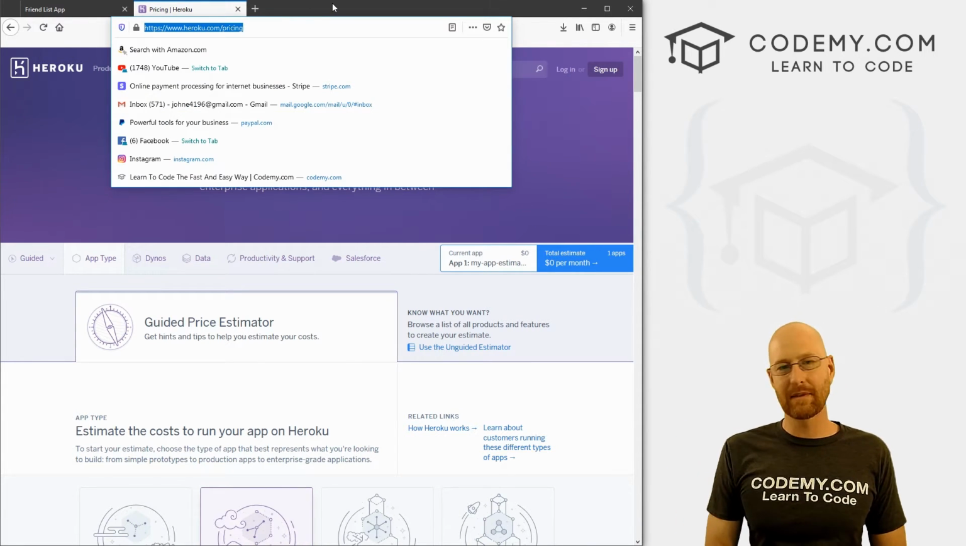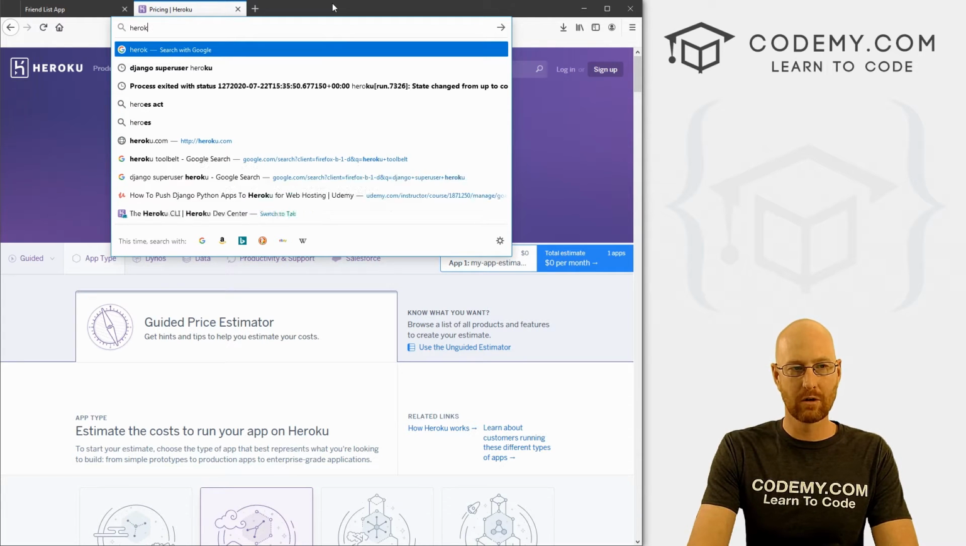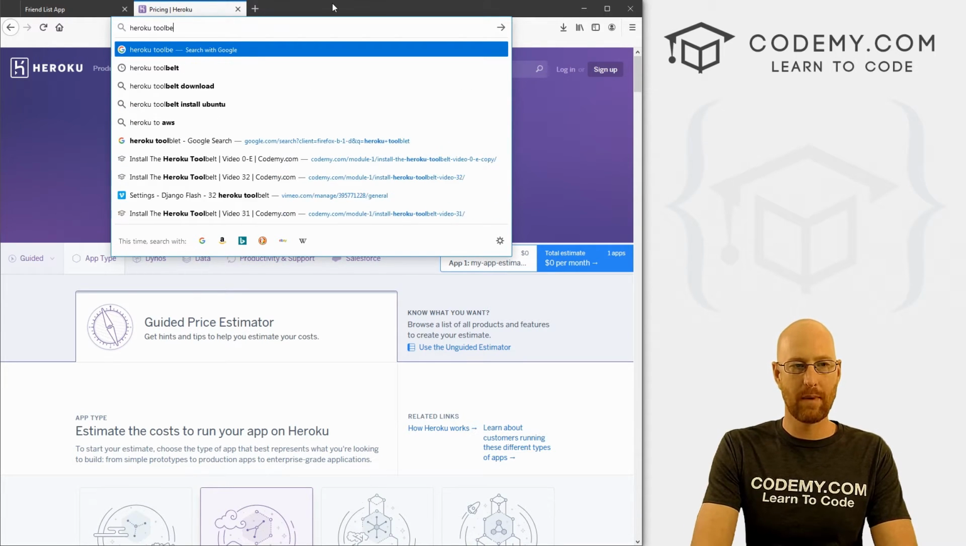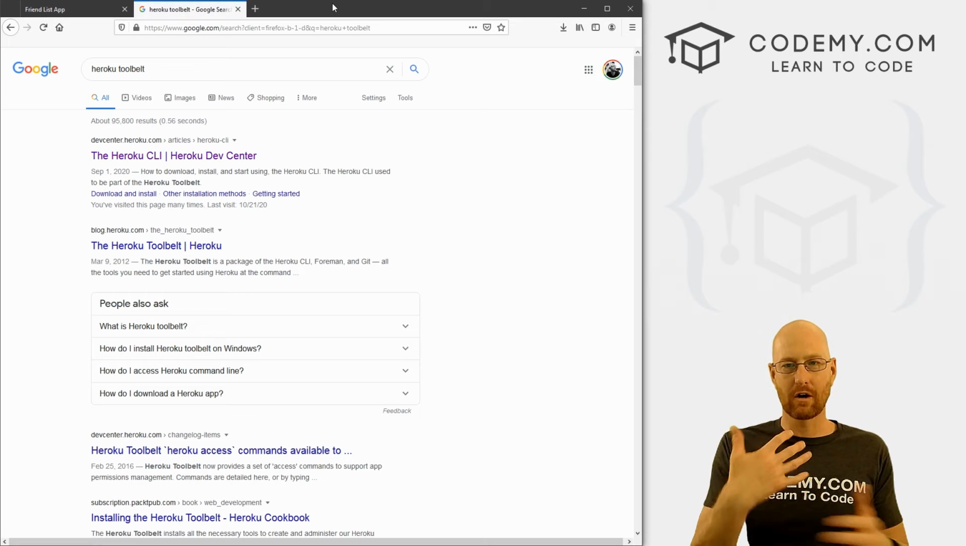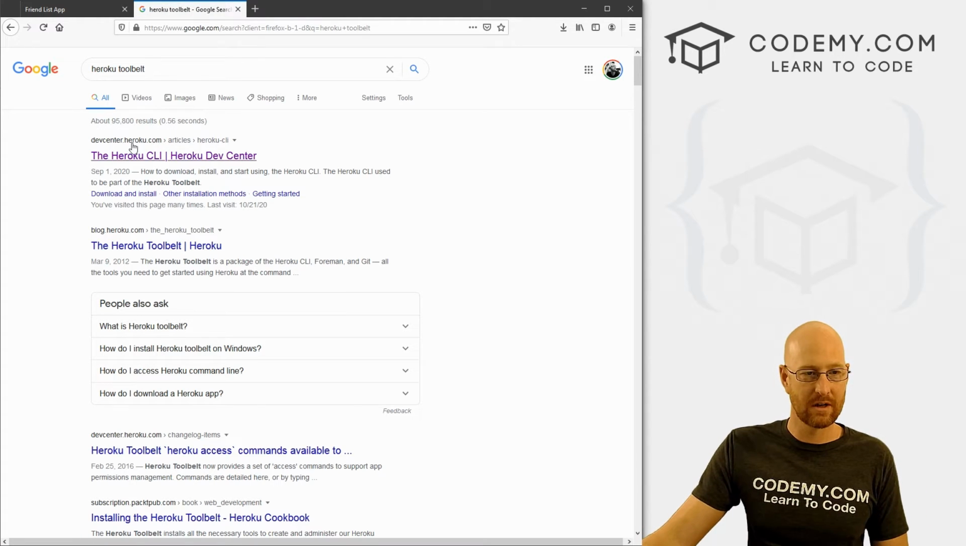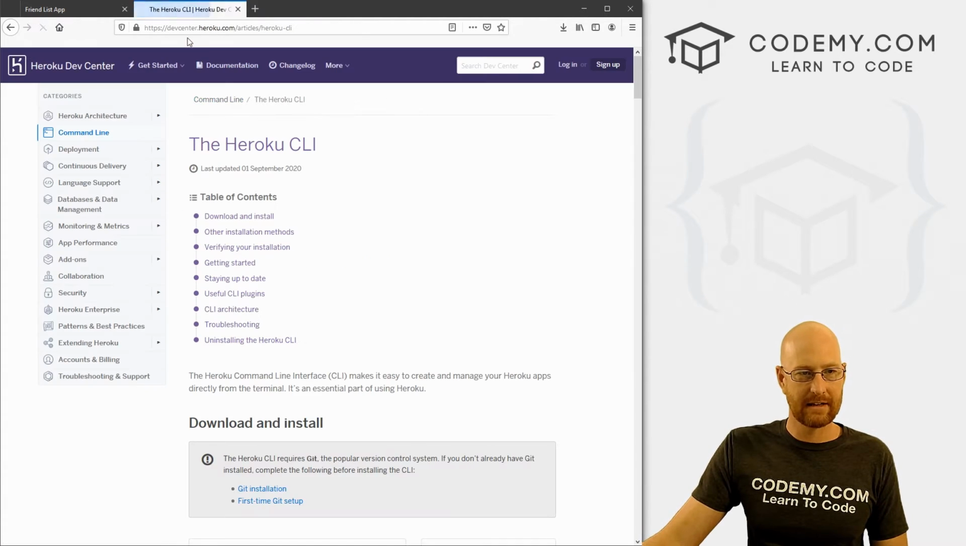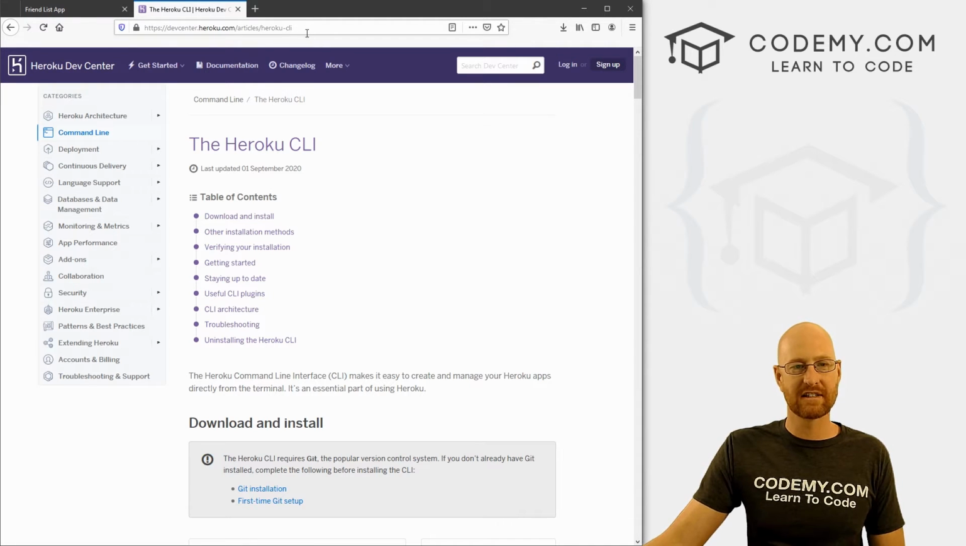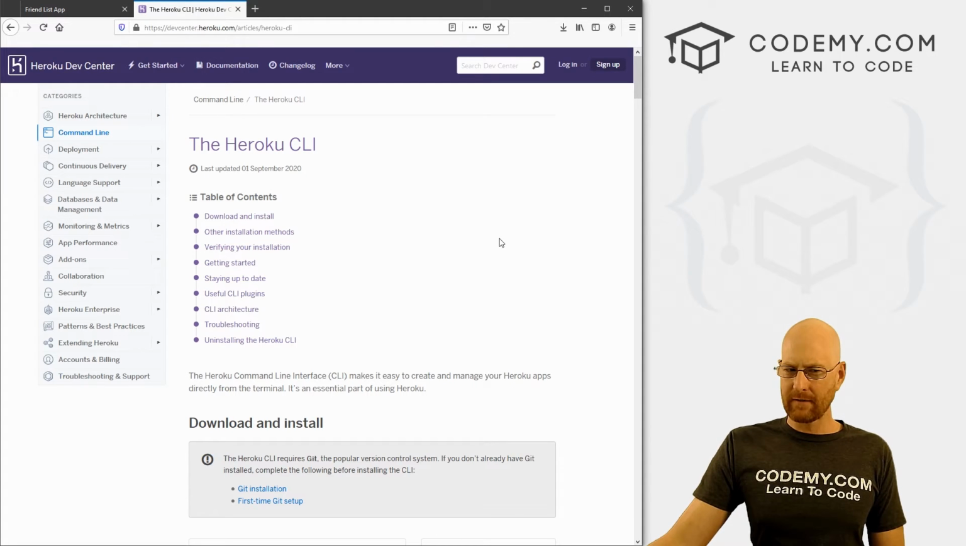So to use this, we need something called the Heroku tool belt. So go to Google, type in Heroku tool belt. This will allow our terminal to connect with Heroku. So here is the website, and it is devcenter.heroku.com/articles/Heroku-CLI. And CLI stands for command line interface, I want to say. Yeah, Heroku command line interface.